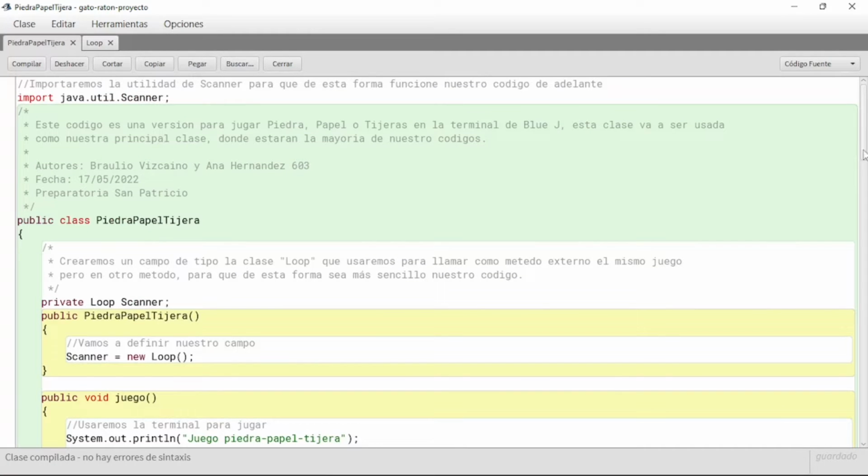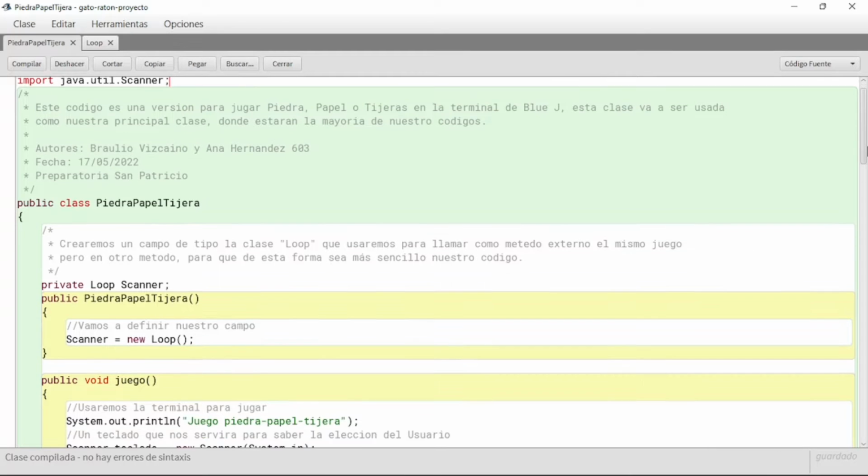But first of all, I want to tell you that this code can only work with this utility. If you do not have this utility, the whole code is not going to work because we're using a scanner and we are importing the utility scanner. So that's very important.